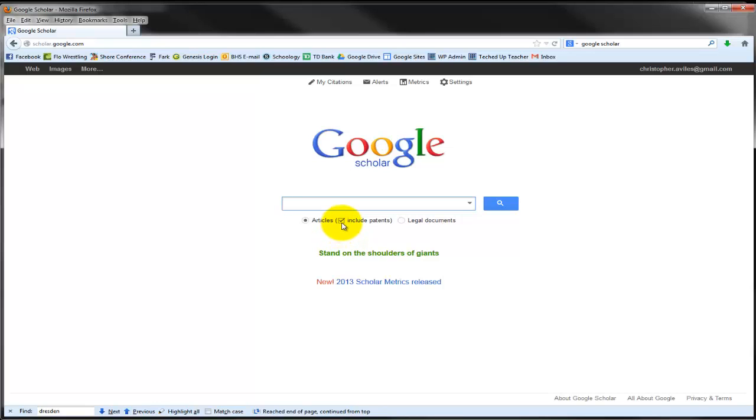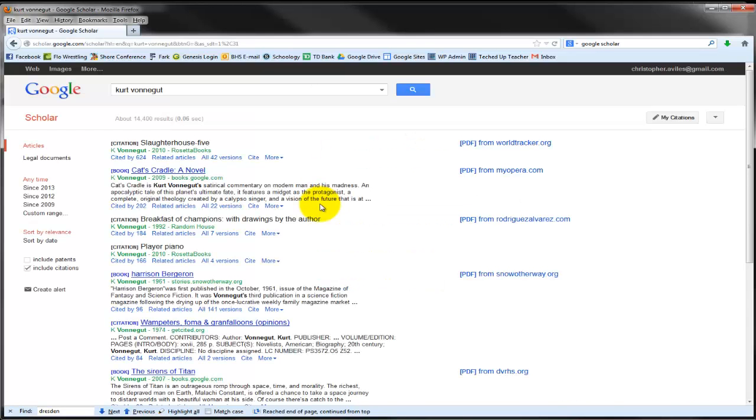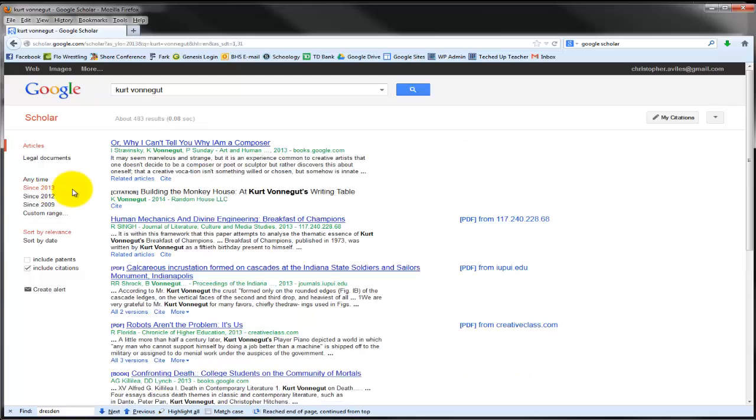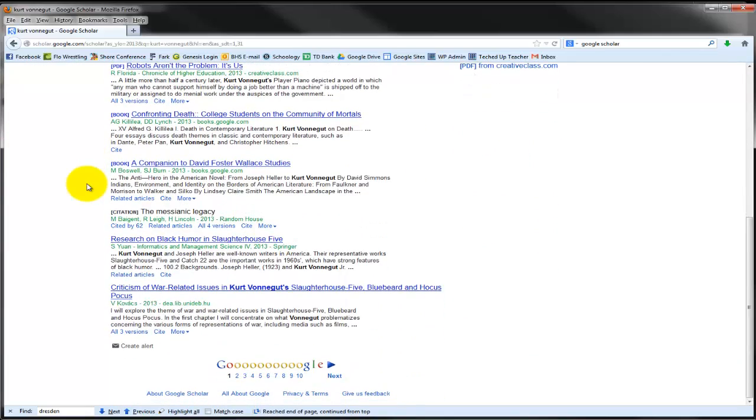So first thing I want to do is unclick include patents because I don't want any patents in my search. And let's do a search for Kurt Vonnegut. You'll notice that I get 14,000 results, most of which are going to be good sources. The first thing I like to do is come over here where it says anytime, and click since 2013 because I want the most recent articles to pop up first. And now from here, I can scroll through and get an idea of what potential sources I have.